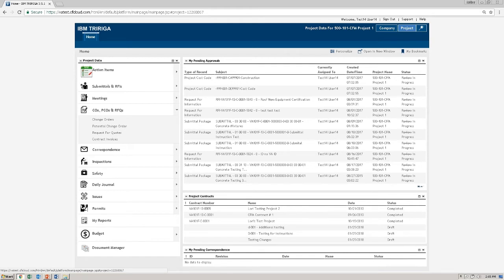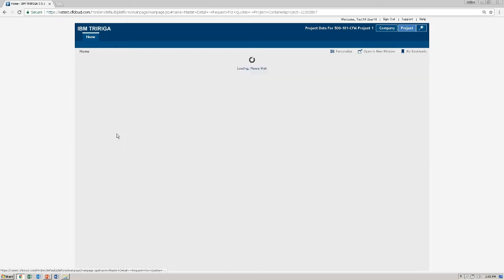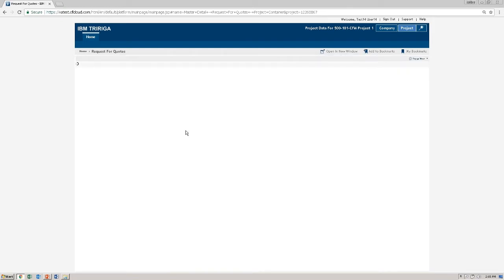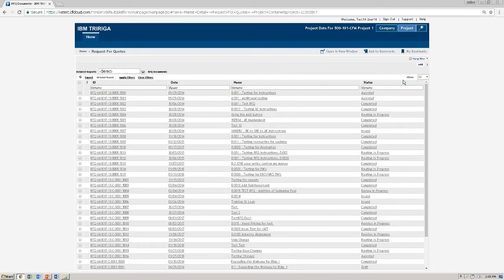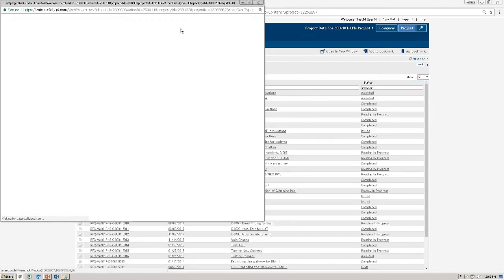We need to find the place to create our RFQs, and we'll find that under the COs, PCOs, and RFQs section on the left. Click the arrow to expand it. Click on Request for Quotes to be taken to the list of them. Give it a moment to load. After it's loaded, click Add in the top right to begin creating your RFQ.